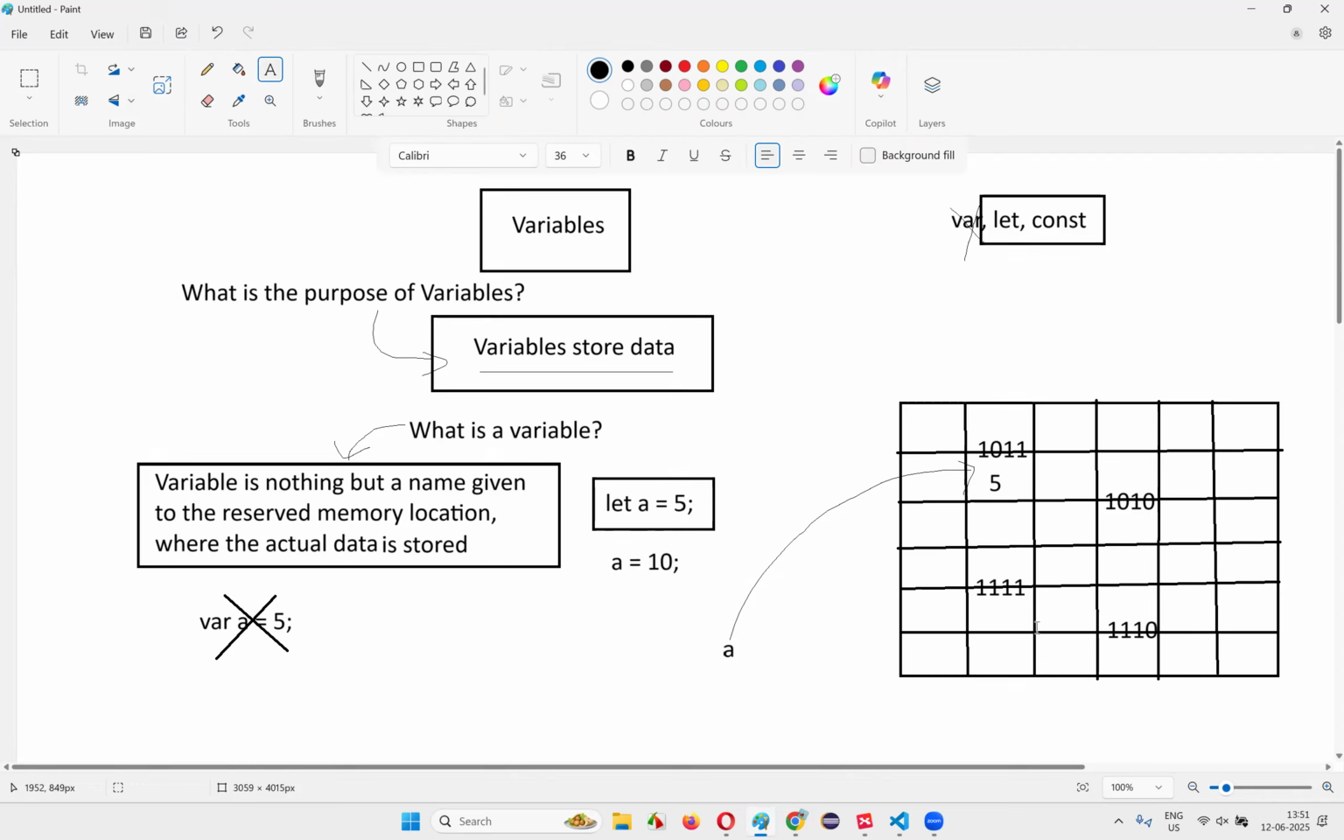So this 10 will be stored in one of the memory locations here. Assume that the 10 got stored in this another memory slot. Now a is equal to 10. Earlier a was referring to the memory location where the actual data 5 was stored. The moment you say a is equal to 10, a will now refer to the memory location where the 10 is stored.